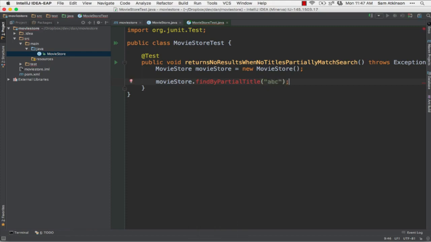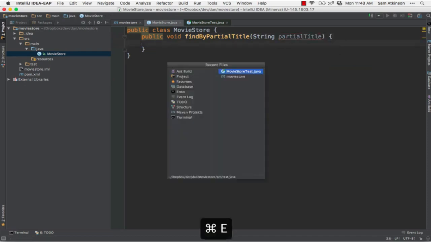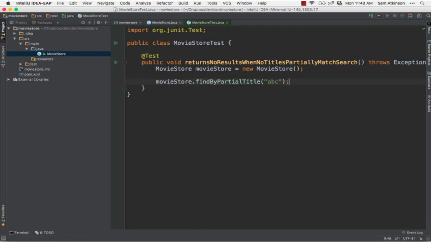Now you'll see here this has gone red because that doesn't exist yet. That's easy enough in IntelliJ: Alt and Enter, create method find by partial title, and it creates that code for you. And this is partial title. Easy enough. Now we know that we want to have this return something. So you'll see here that I'm making lots of assumptions. And this is why I like using test-driven development, because we are building the structure of the code based entirely off actually using it from the test. So here we know that we want to have a list of movies, results, which comes from this. Okay, so that's pretty cool.